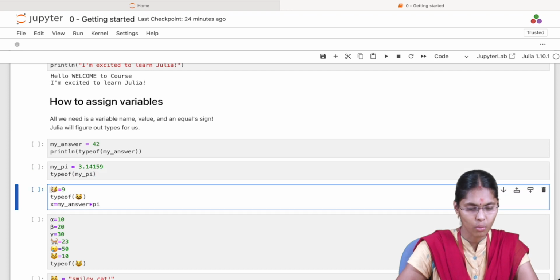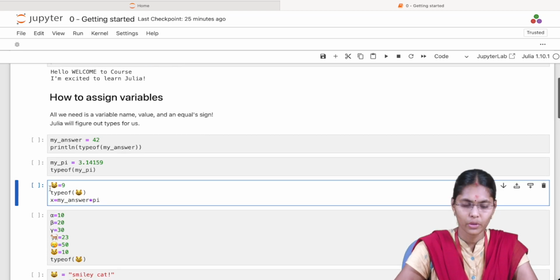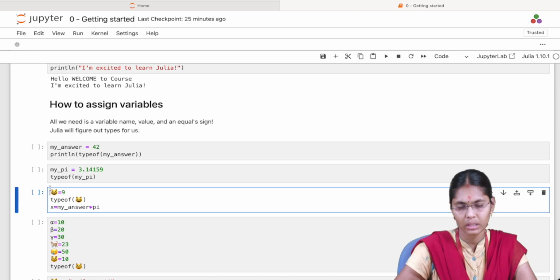Here you see what I have done. I have taken a smiling cat. How is it possible? There is a symbol. You need not remember the Unicode to do all those things. Simply we have a shortcut. That shortcut we can use.